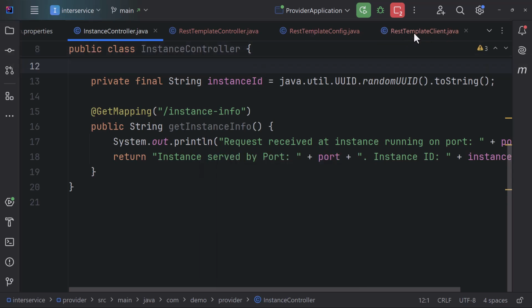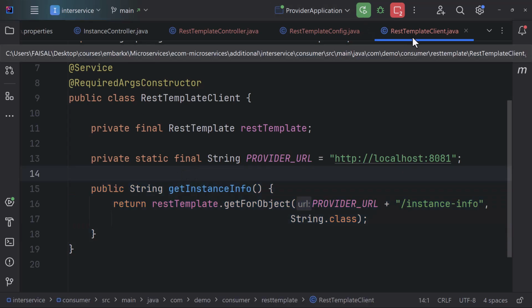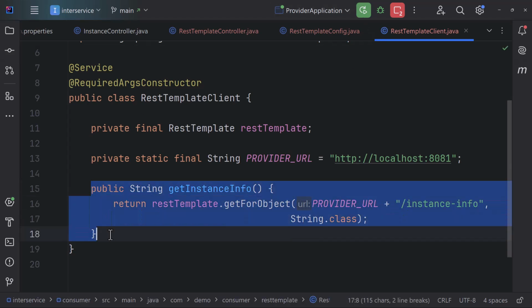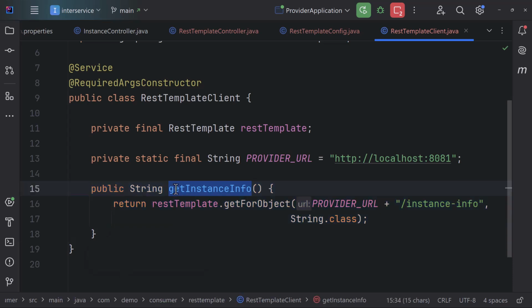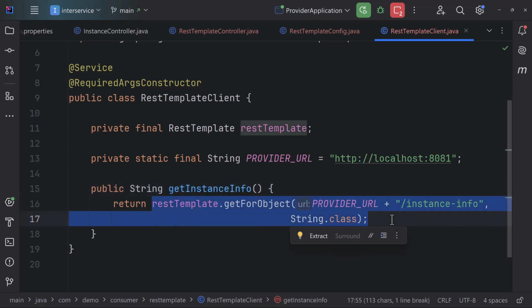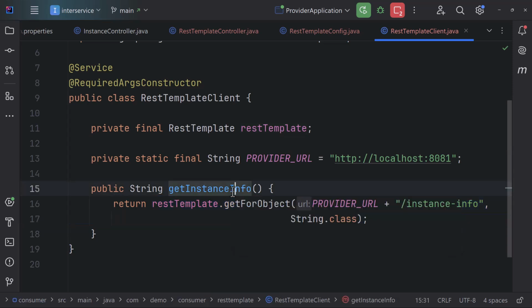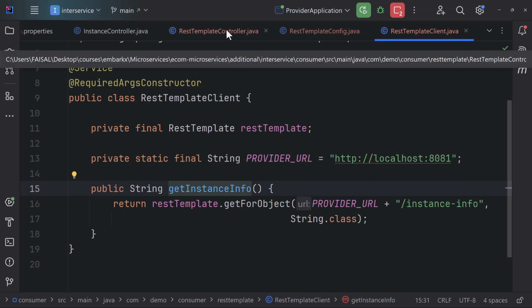So what I can do is improve or develop my REST template client to accommodate those multiple endpoints. I can duplicate this method, and instead of get instance info, I can rename it to get instance name. And here I can modify the endpoint accordingly. That particular method will now call the get instance name endpoint from the provider. All those things are possible, and it makes your code much cleaner, more scalable, and more organized. That is the benefit that I could see over here. I hope this is pretty much clear to you all as to what is happening.